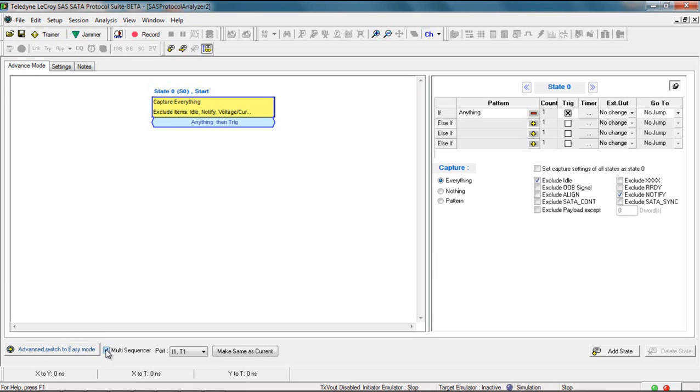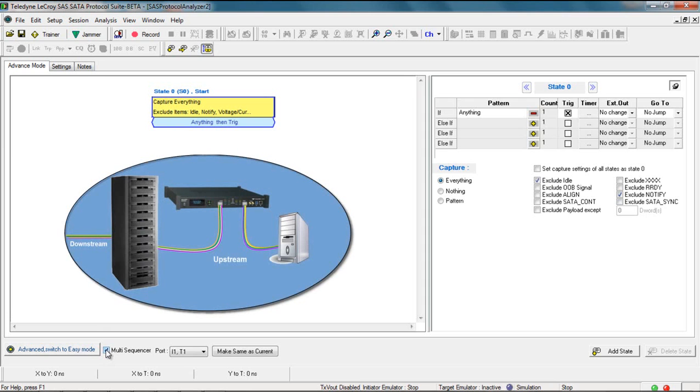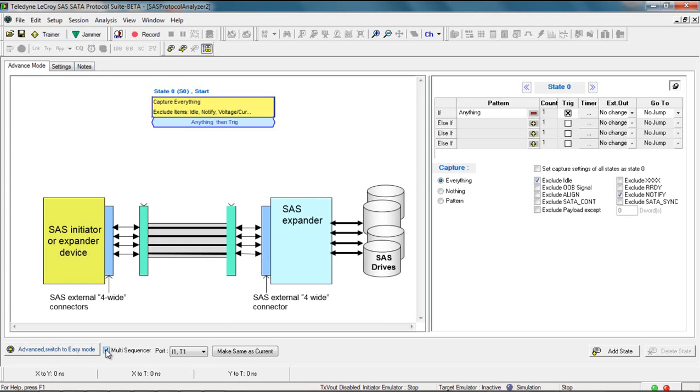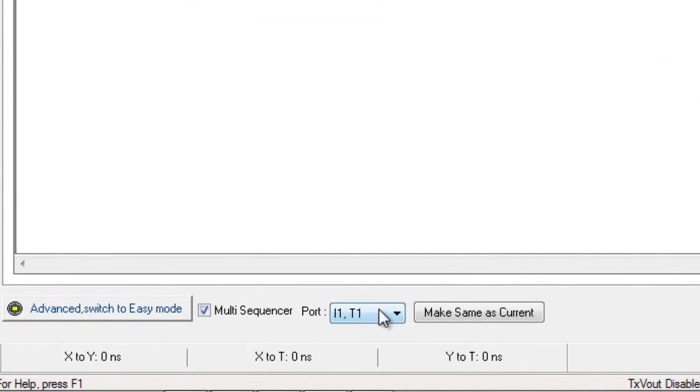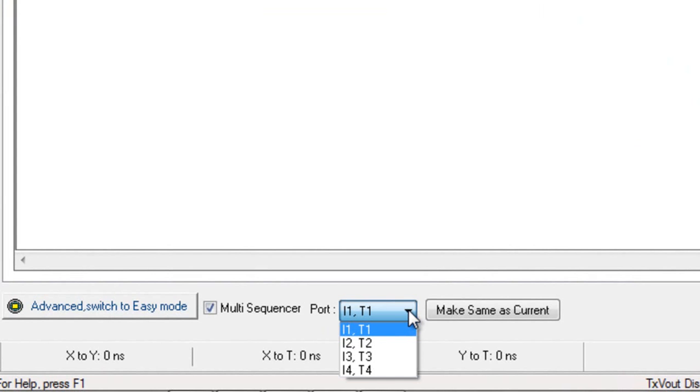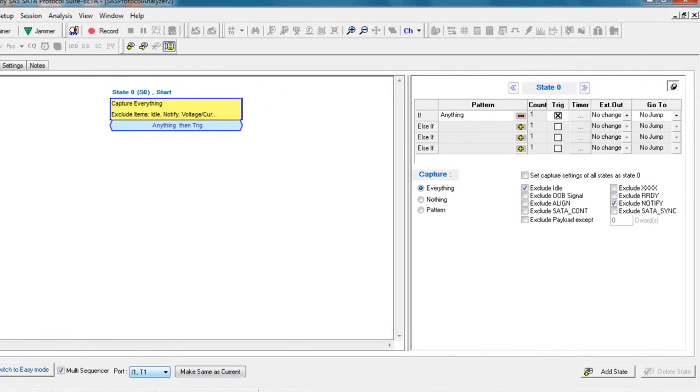Assuming again that we have an architecture with two layers of expanders and the analyzer is sitting upstream from the topmost expander, and we want to trigger on lower level link management handshaking, we'll need to set up four independent sequences with independent timers for all four links. You need to start in this multi-sequencer mode, and then you can easily duplicate a single trigger scenario across all four ports. I'll create an example of a pathway recovery test scenario, which will help us trigger anytime a connection request is not handled within the arbitration wait time timeout.